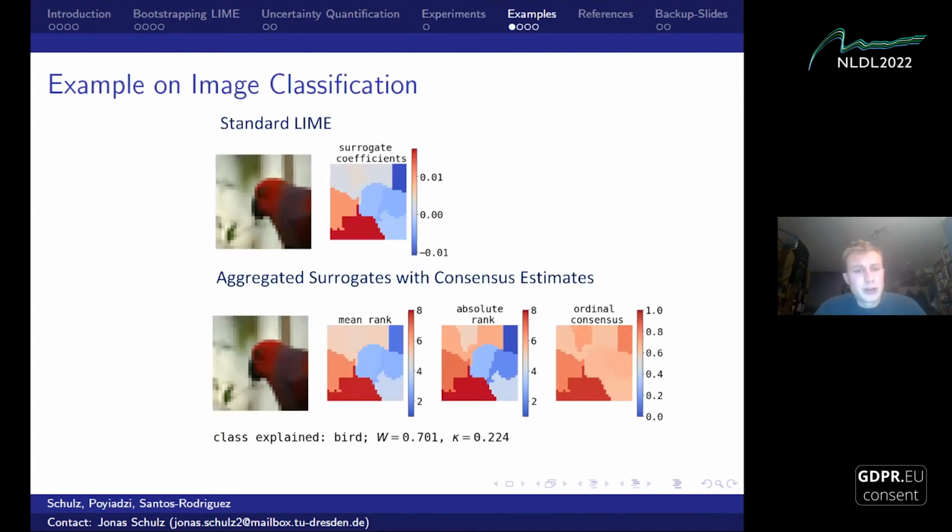On top is depicted the standard LIME surrogate explanation that we would obtain if we were to use simply LIME. In the bottom row, you can see the aggregation of the diverse surrogates by running LIME multiple times and aggregating through this rating scheme. And we can see that by aggregating the surrogate explanations and then also reporting the consensus among these surrogates, the user is provided with more information to reason about this explanation.